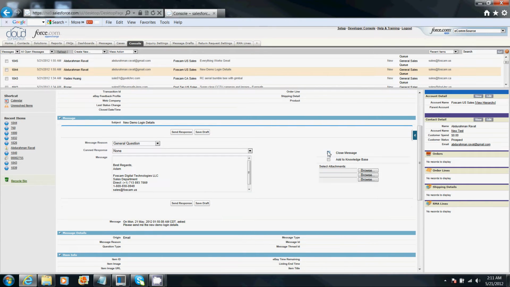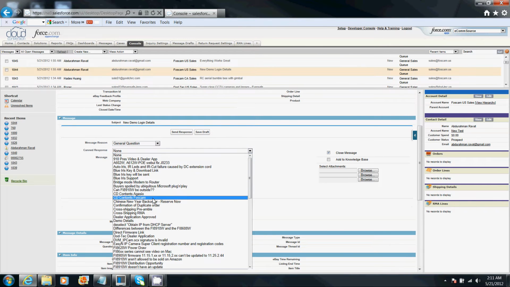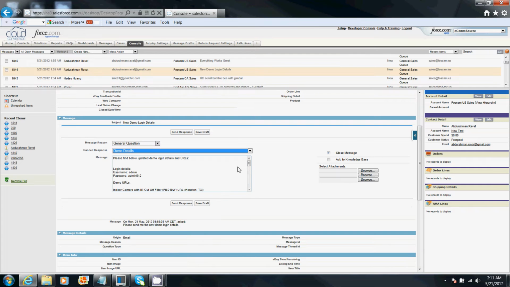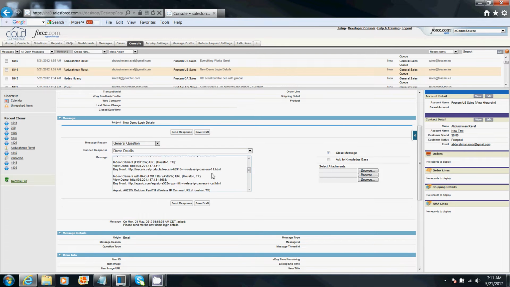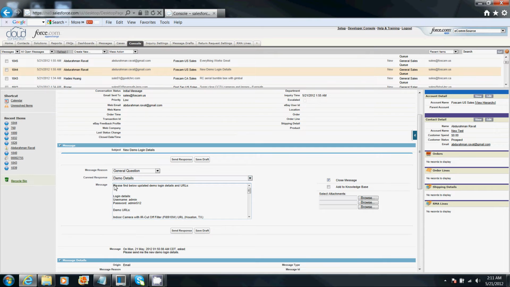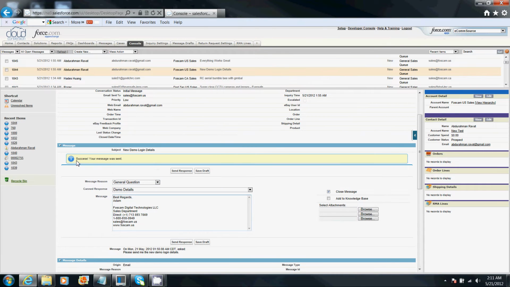Now, when answering messages, we've also developed a number of canned responses which can be used to assist you. So here the customer has asked, please send me the new demo login details. From the canned responses, we select demo details, and that automatically populates the message with the demo details. And at the top, you could add your 2 cents or not, and then click send response. So we have message 1844, and we click send response, and this will automatically close the message. So it says here success, your message was sent.